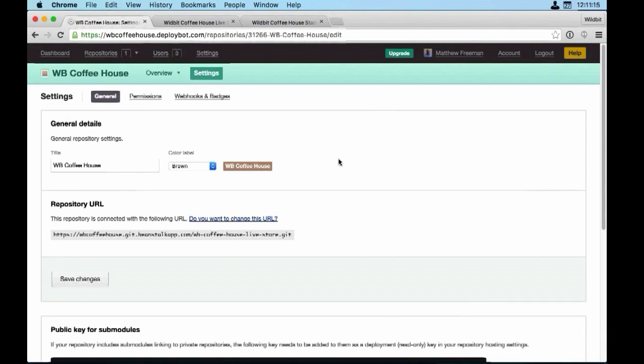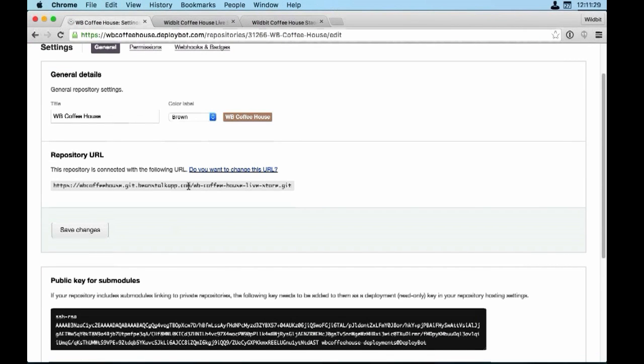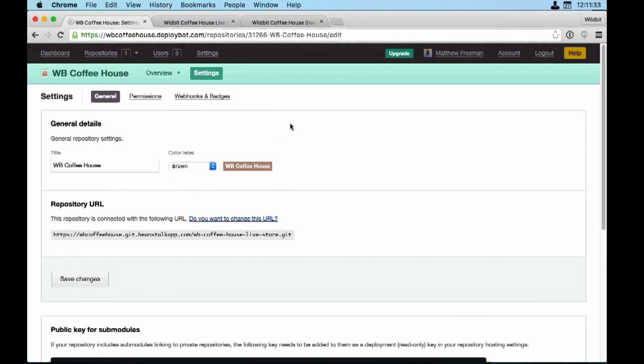And with DeployBot, you can use GitHub or Bitbucket or basically GitLab or any version control host that you want. I have mine set up on Beanstalk because it was already set up there and it was easy for me to do. But you can use GitHub or Bitbucket. They both work really well.